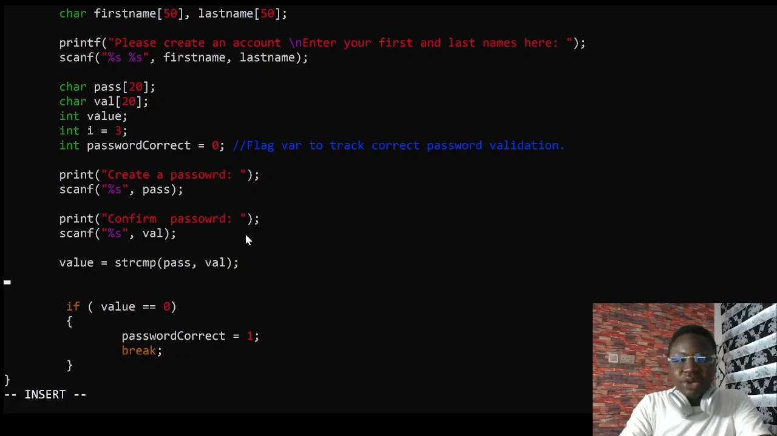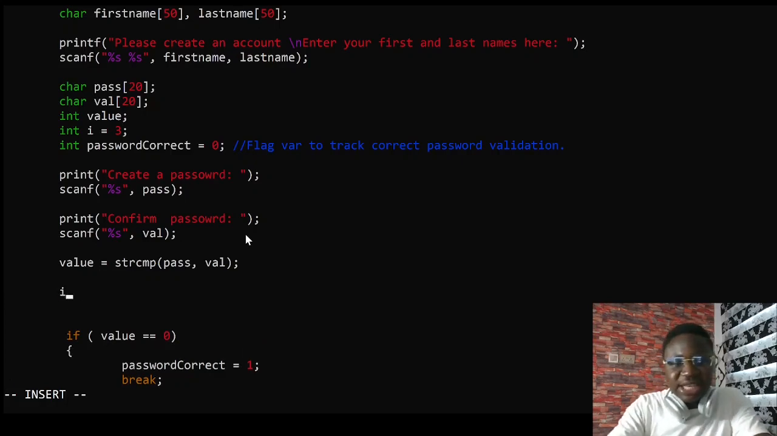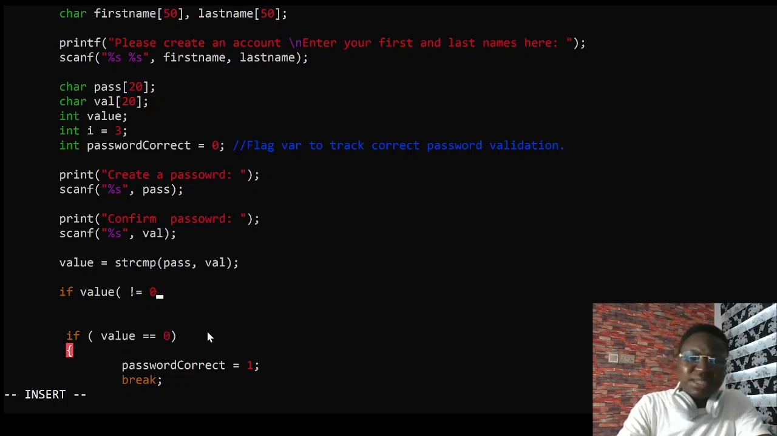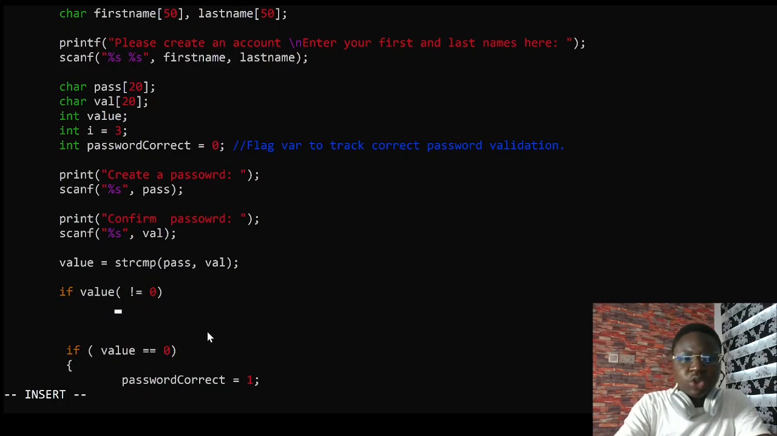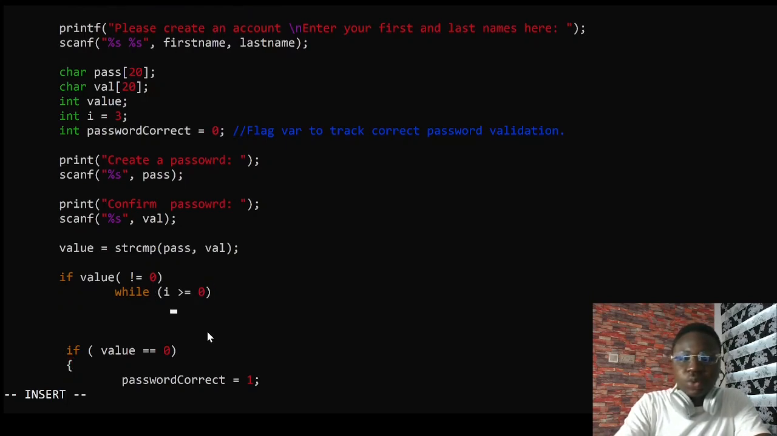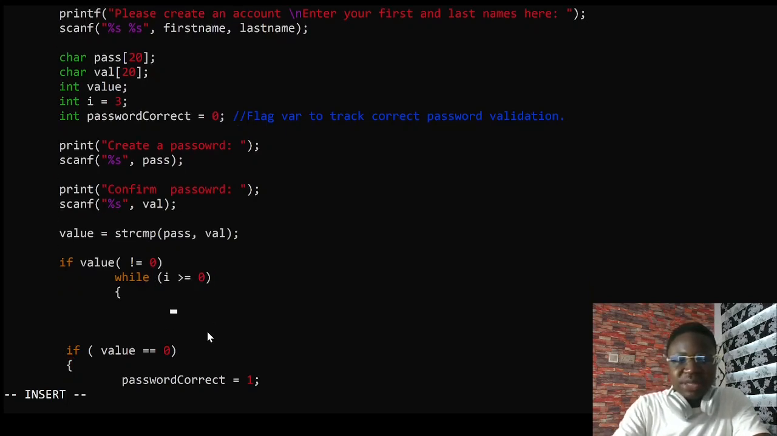So we say if the value, let's come down here and say if the value, first of all, is not equal to 0. I said if it's equal to 0, that means the passwords are correct. So if it's not equal to 0, it means the passwords are not correct. We want to create a loop then, because we want to repeat the option that they have to re-enter their password, right?